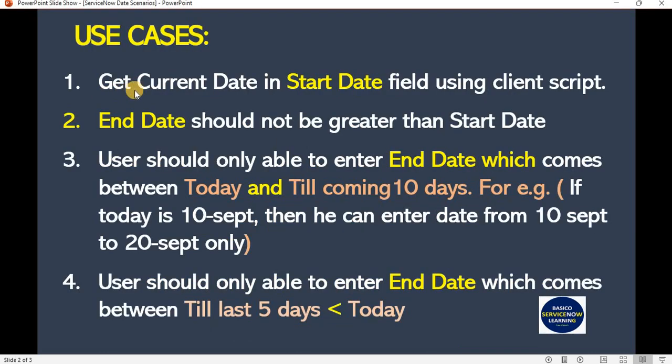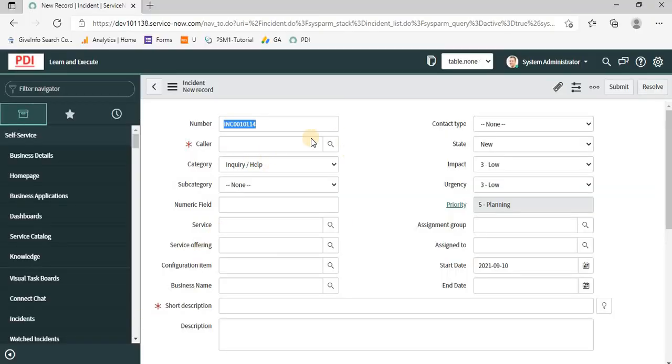So the first scenario is that we have to populate the current date in the start date field using client script. So let me give you an example of that first. Here we have a personal development instance where we have two fields in an incident record, that is start date and end date. So when the page loads, this start date will get auto populated with the current date. Okay, so this is required. We are not going to populate it manually. This will get auto populated.